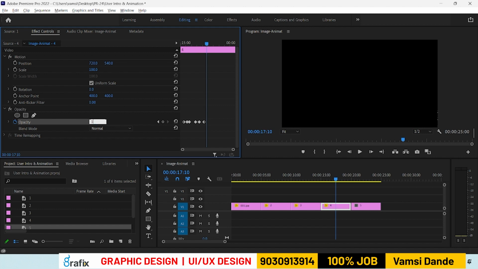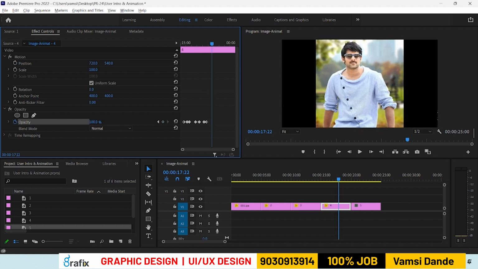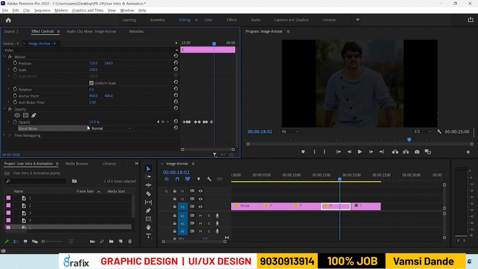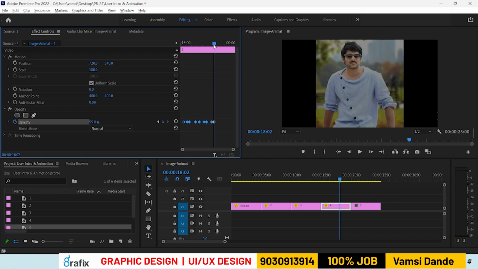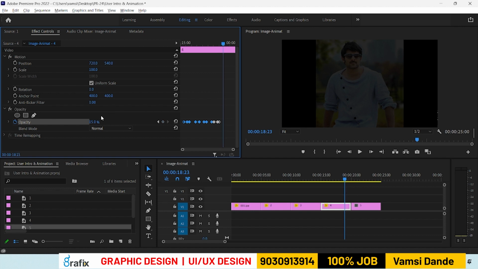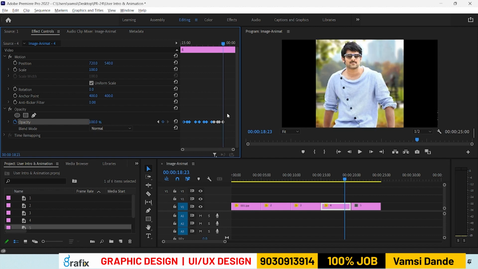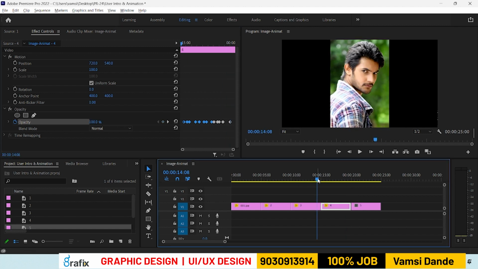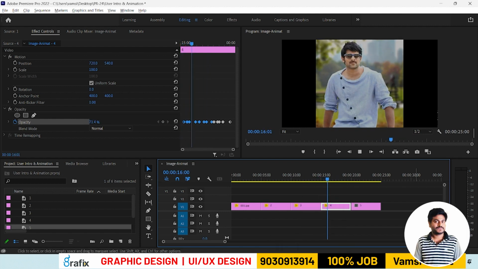Here go to 100%, making the animation multiple times. Okay, so give multiple keyframes like 15%, then make it 55%, and go to 85%. Go to 15% again. Come to here, make it 100% and make 0. Come forward, just move the playhead, use the spacebar to play it. So the animation runs.